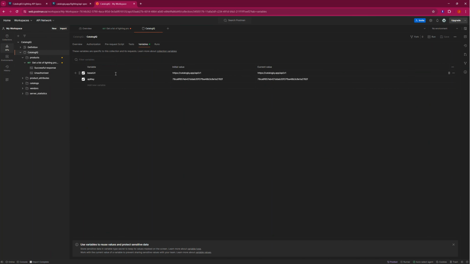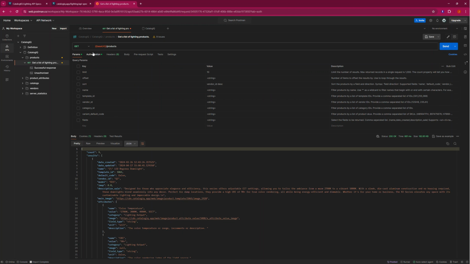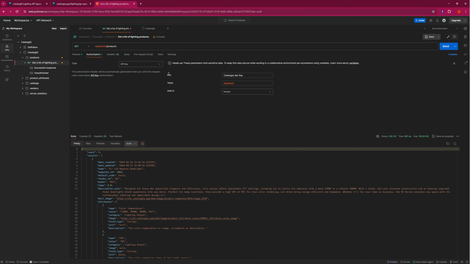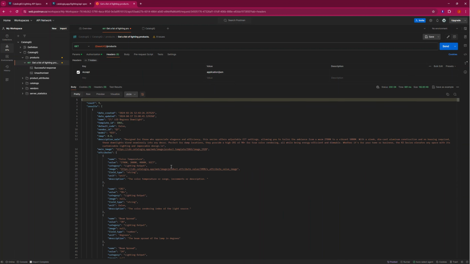So we have our two variables for base URL and API key. In our collection, we have our authorization header set to the key of Catalog IQ API key and the value of the API key variable. We're going to add this to the header. Again, all that's set up when we import the collection using the OpenAPI spec. And if we send the request, we get results for our products.